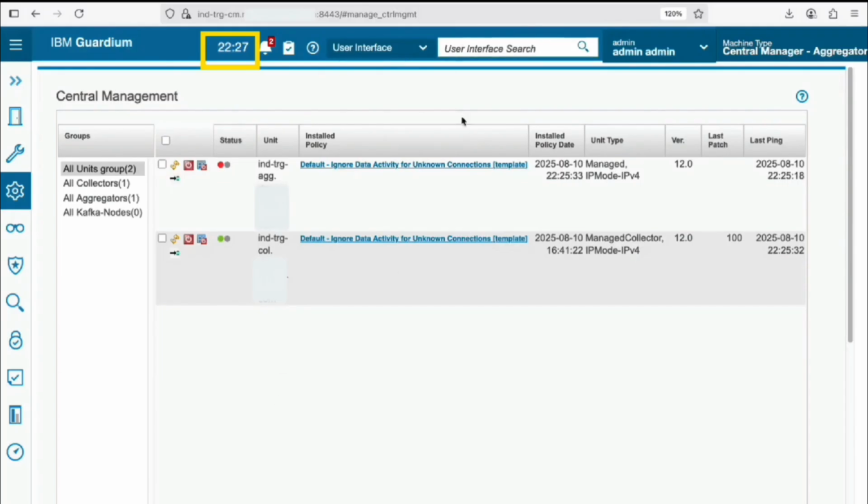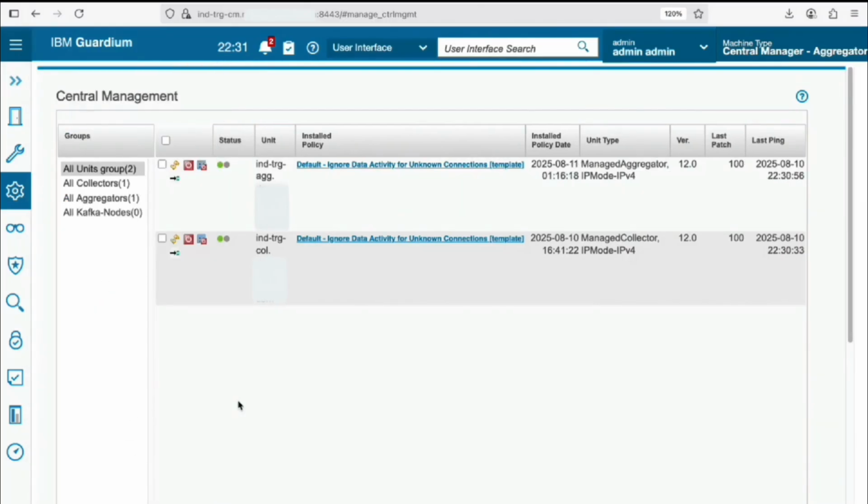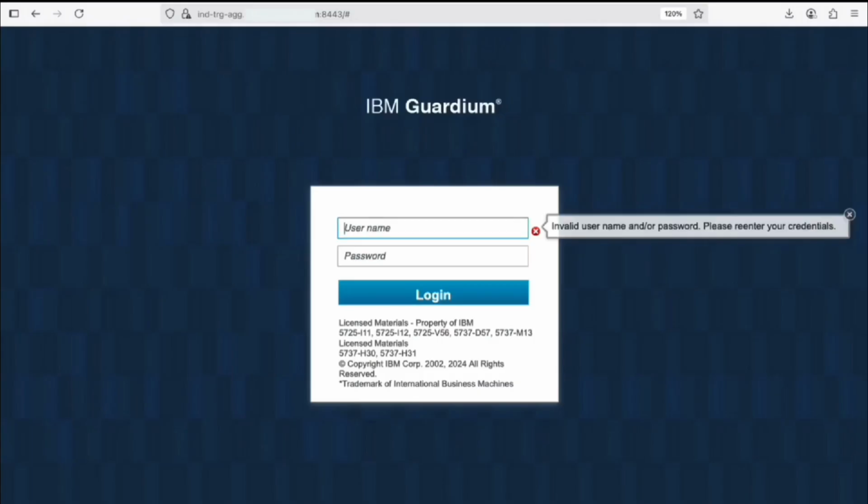Okay, now it's 2231. After refreshing the central management page, you can see both entries are showing green and the last ping is showing 2230. Okay, so the unit registration completed. Let's now log into the GUI of the units and verify the machine type.